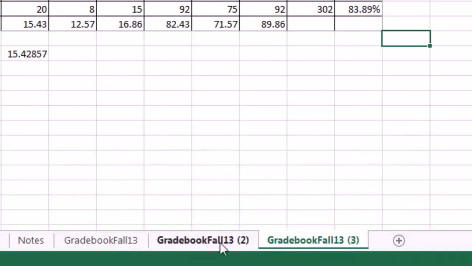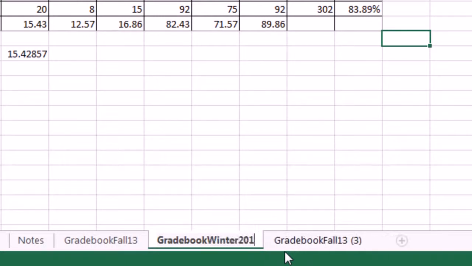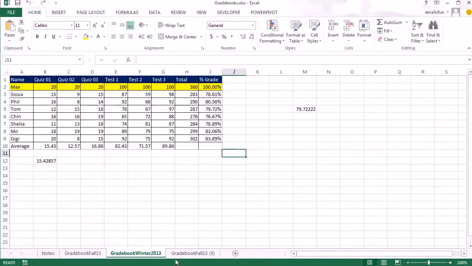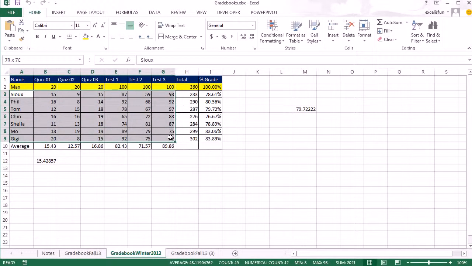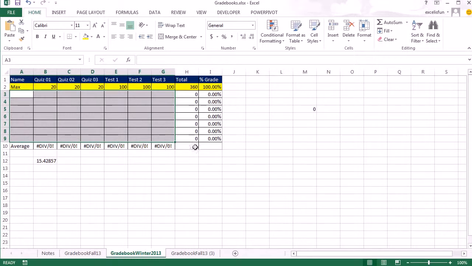Now I can come down to this second Gradebook, double click it, highlight the last bit, and call this Winter 2013. Enter. And then I come up here and I delete all of the raw data. All of these are formulas, names, numbers. I'm deleting just the raw data. All of these errors and zeros will fix once we start putting in data.